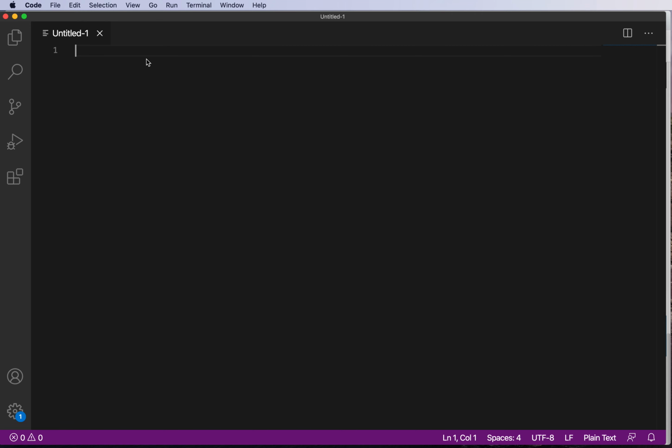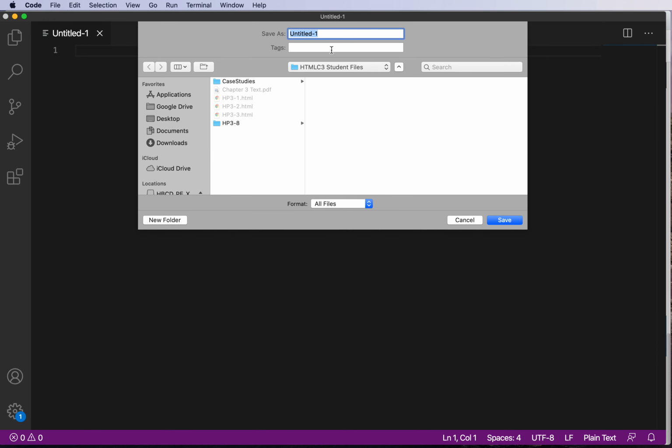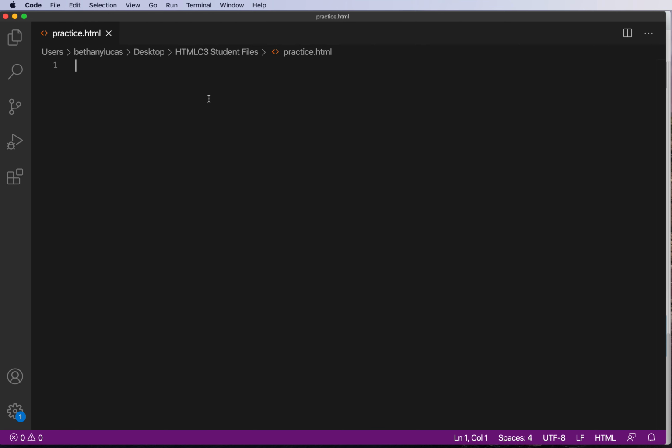To get started with this, let's create a new document in Visual Studio Code. And let's save it as practice.html. So practice.html, and go ahead and save it in your Chapter 3 folder in your shared Google Drive. You probably know that by now.